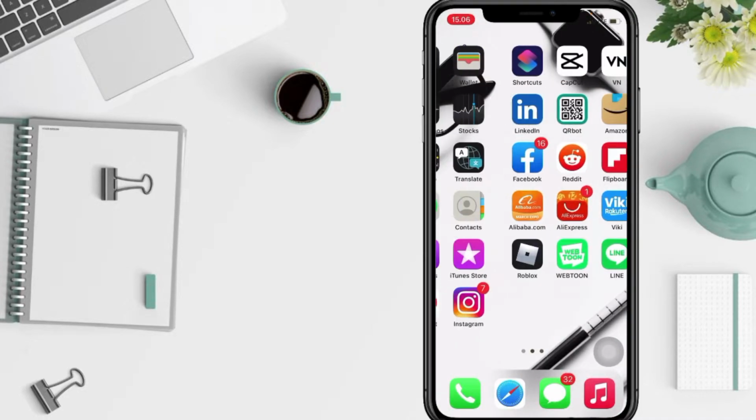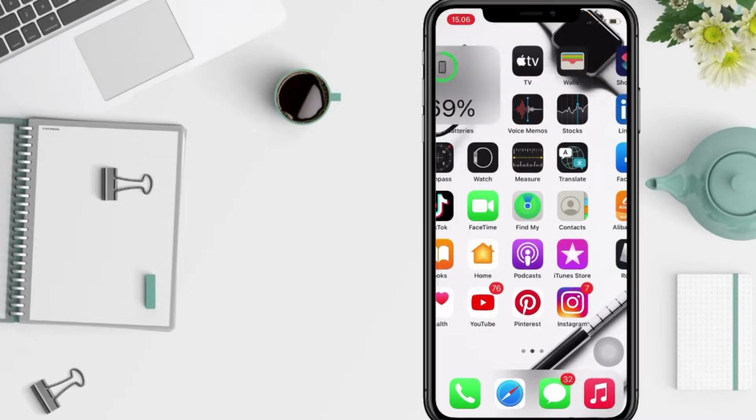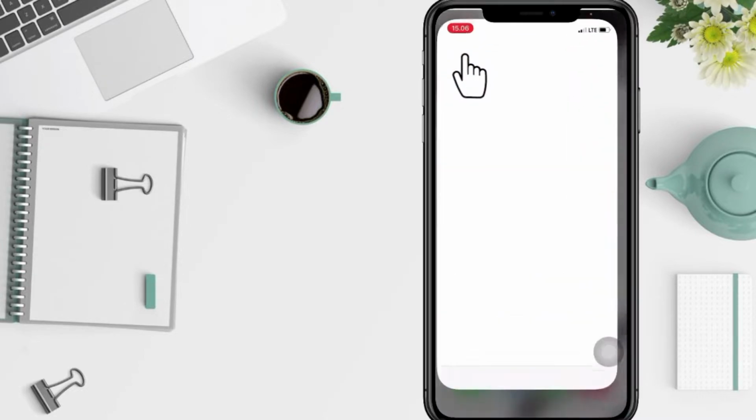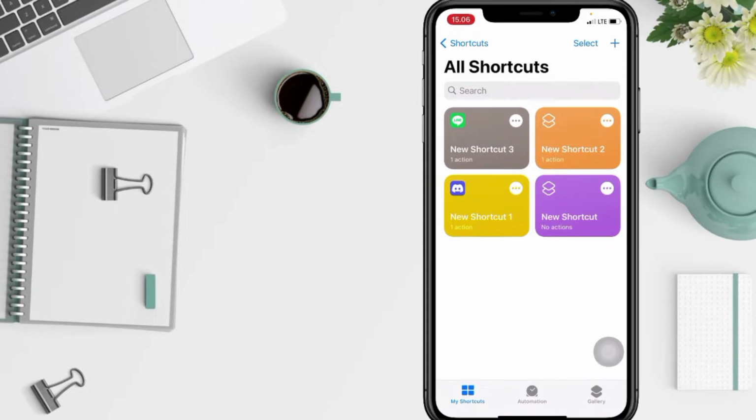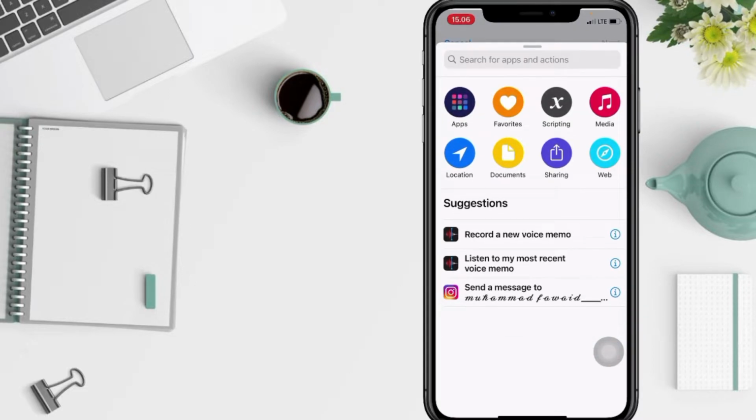So without any further ado, let's get started. First things first, open your Shortcuts app, and now tap on the plus button at the top right. And on this page, tap on the add action button. Next, you just have to search "open app" in the search bar.